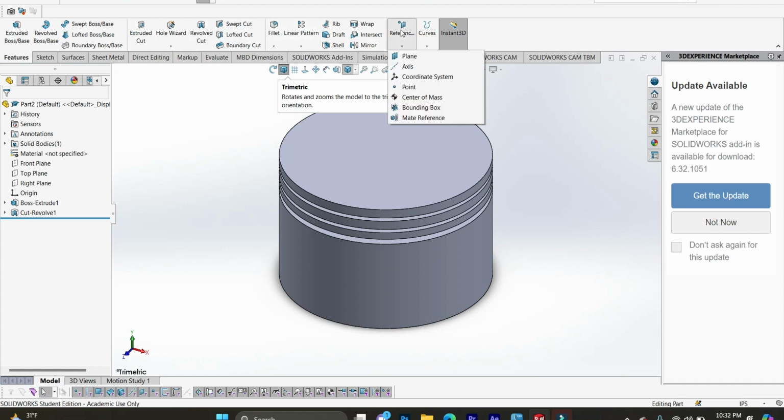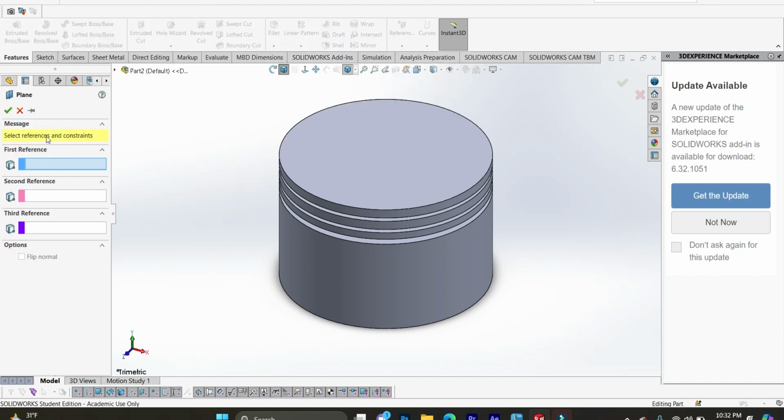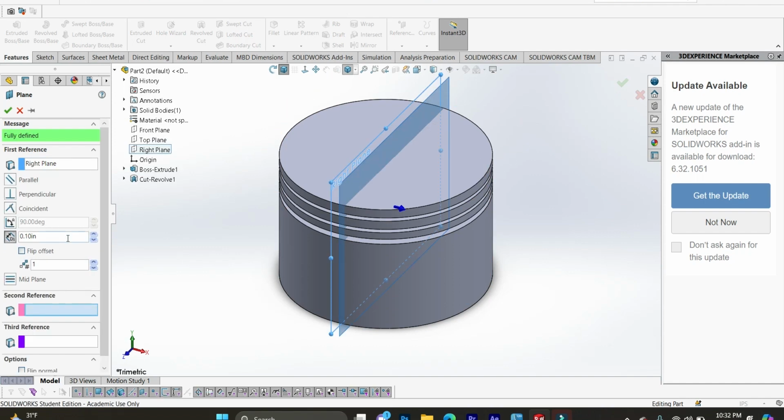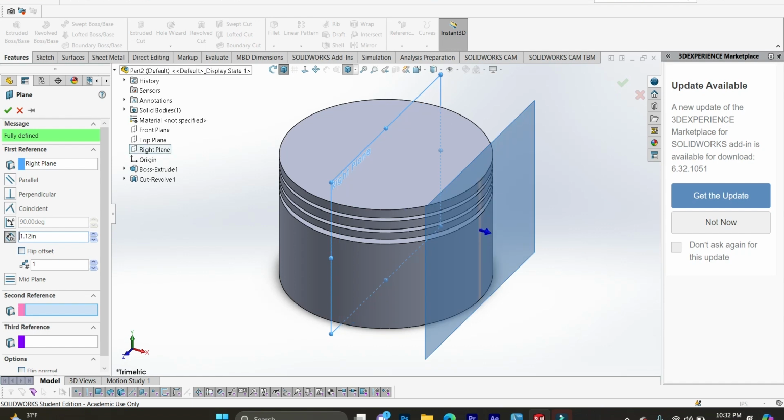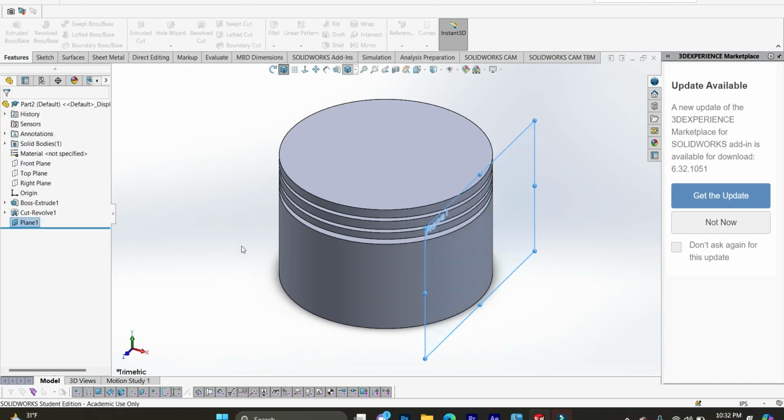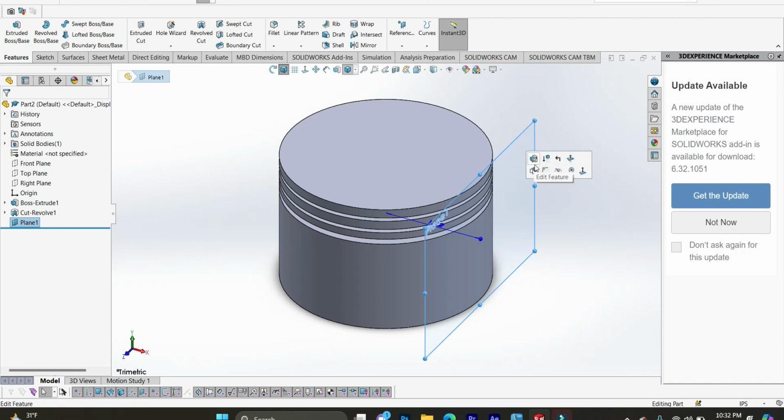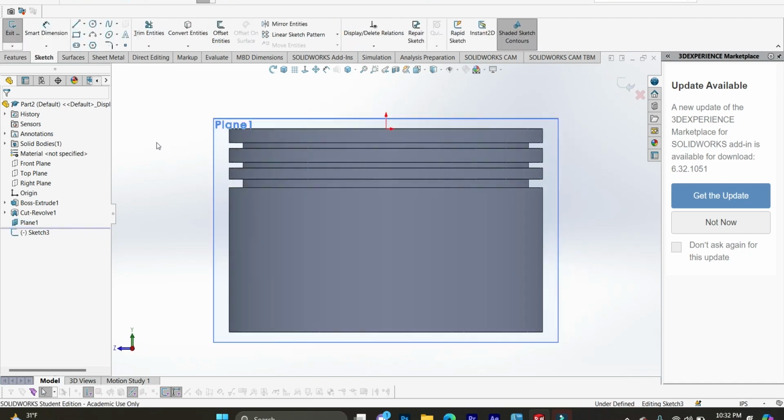Then now create a reference plane parallel to the right plane and an offset distance of 1.12, and then enter. Now let's start a new sketch on that plane we just created.